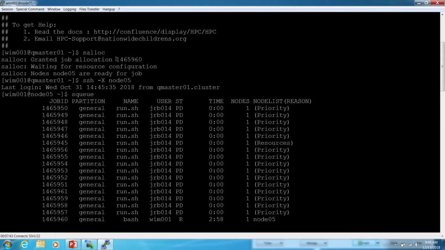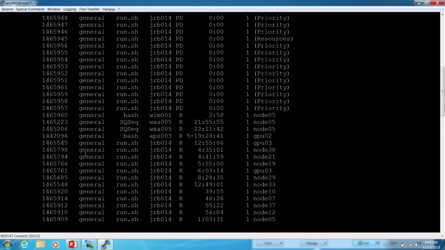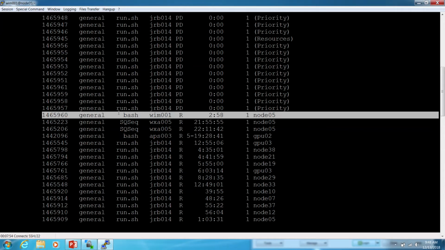So remember here, our job right here was 1465960. So if I scroll down in here, you'll see here, this is the job I'm in right now, node 05. I've been in here for 3 minutes. I'm running right now because it's running here. And then it gives the job name bash, which essentially means that I'm using the shell. I'm not running a specific program that I made up. So that's how you can tell.